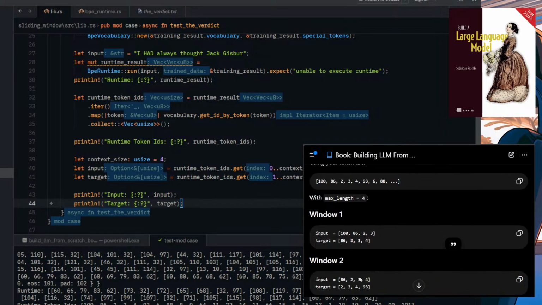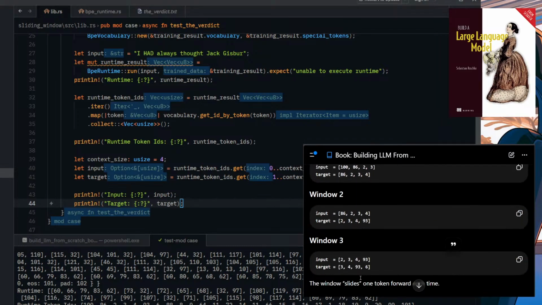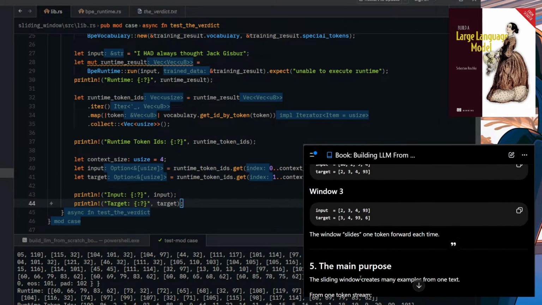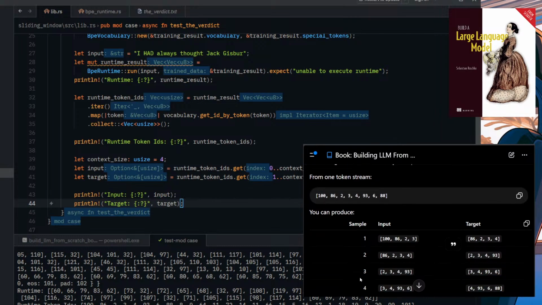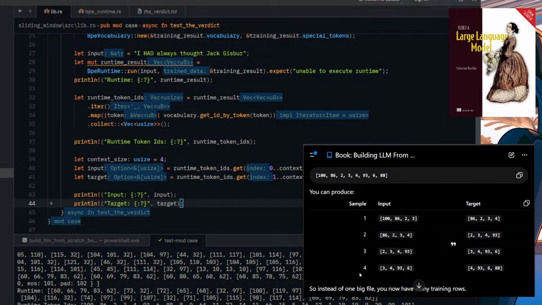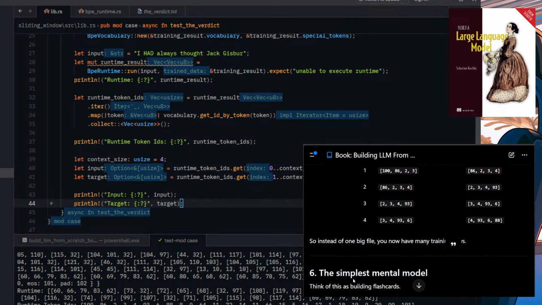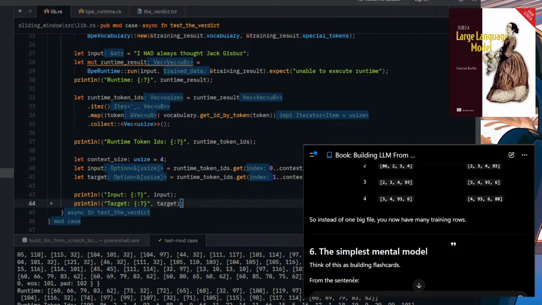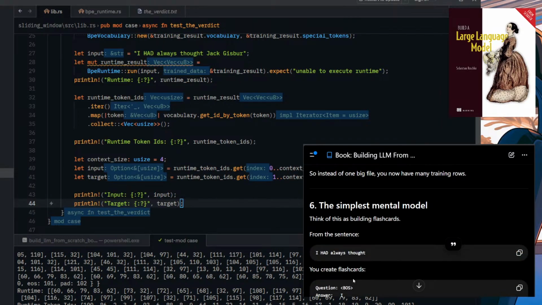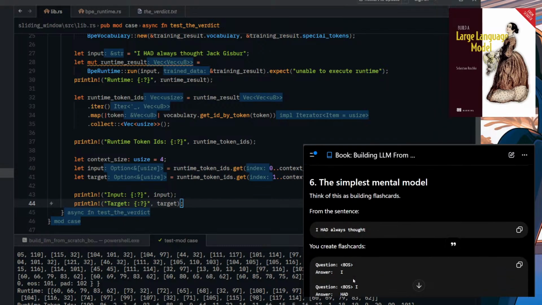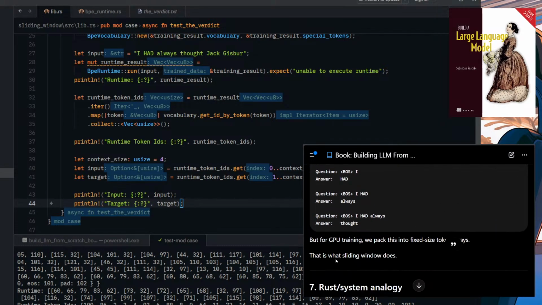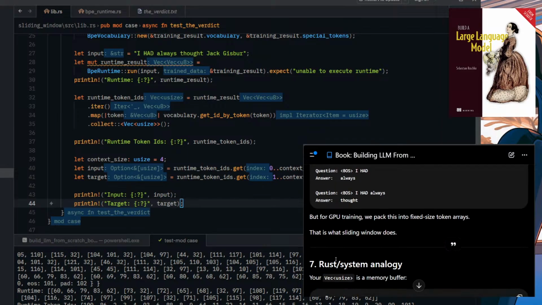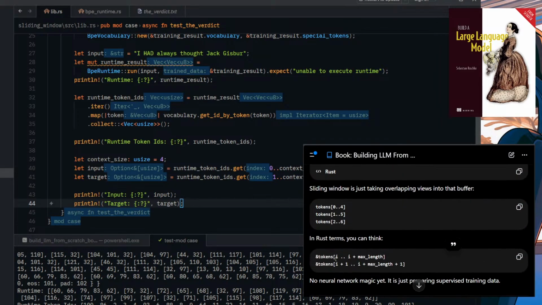With max length 4, you get window 1, window 2, window 3. The window slides one token forward each time. The main purpose: the sliding window creates many examples from one text, from one token stream. Parang nagsasampling siya. So instead of one big file, you now have many training rows. The simplest mental model is flashcards. You create flashcards, but for GPU training we pack them into fixed token arrays. That is what the sliding window does.